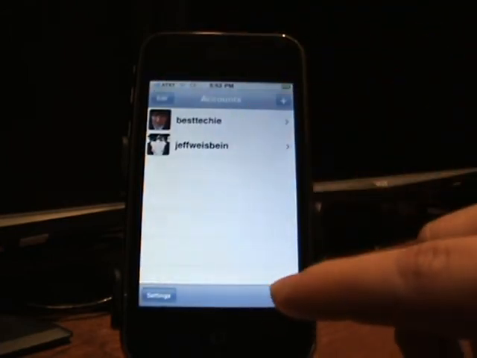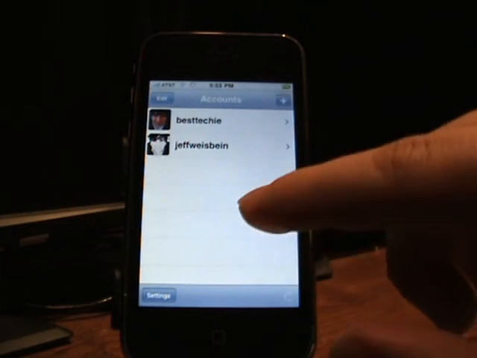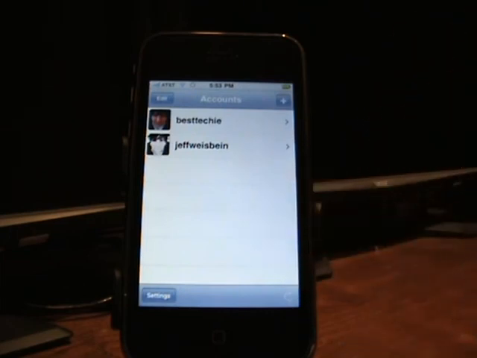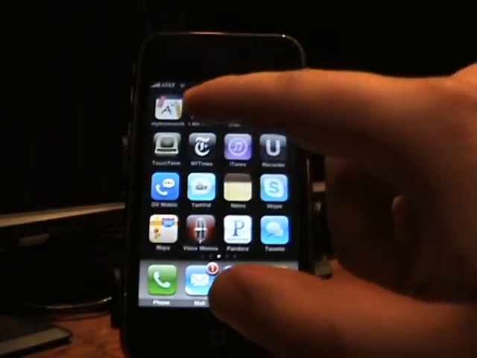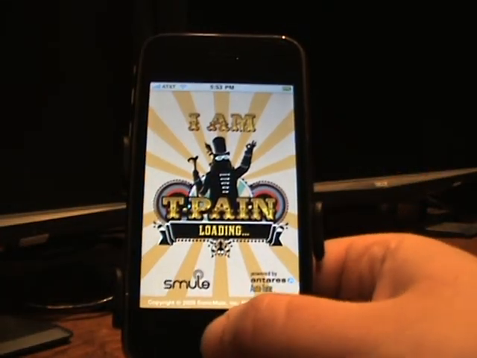Anyway, Tweetie 2, check it out on the iPhone. $2.99, so worth it. Best $3 I've spent for the iPhone for a while, aside from I think the IMT Paint app.